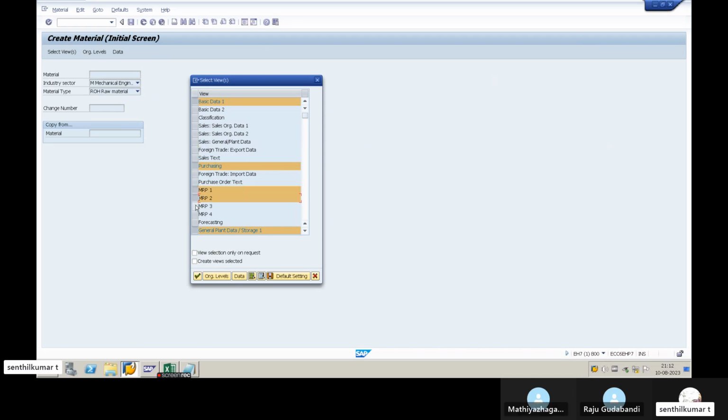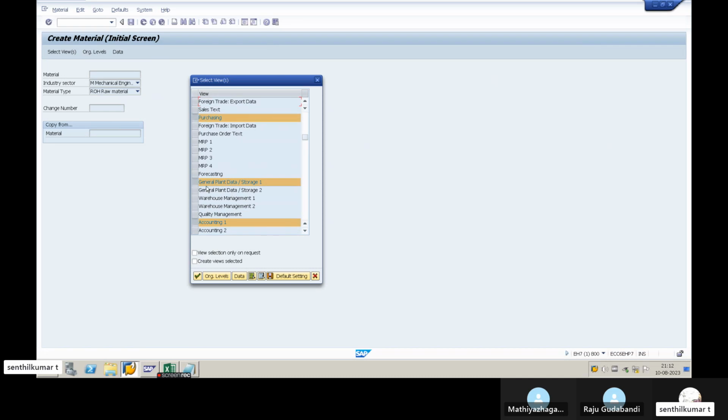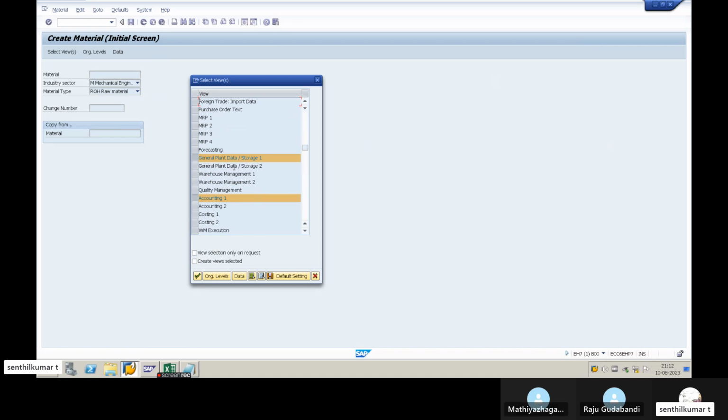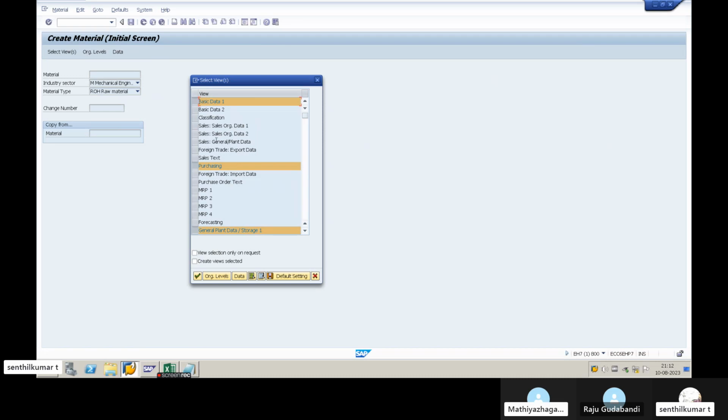MRP 1, 2, 3, 4 are generally used by the production department. Plant data storage is used for storage. Warehouse management 1 and 2 are for warehouse management. Quality management is for the quality module. Accounting is for the finance module, and costing is for the CO module. All the departments touch the material master as per their own requirement. It is the central component of material master.